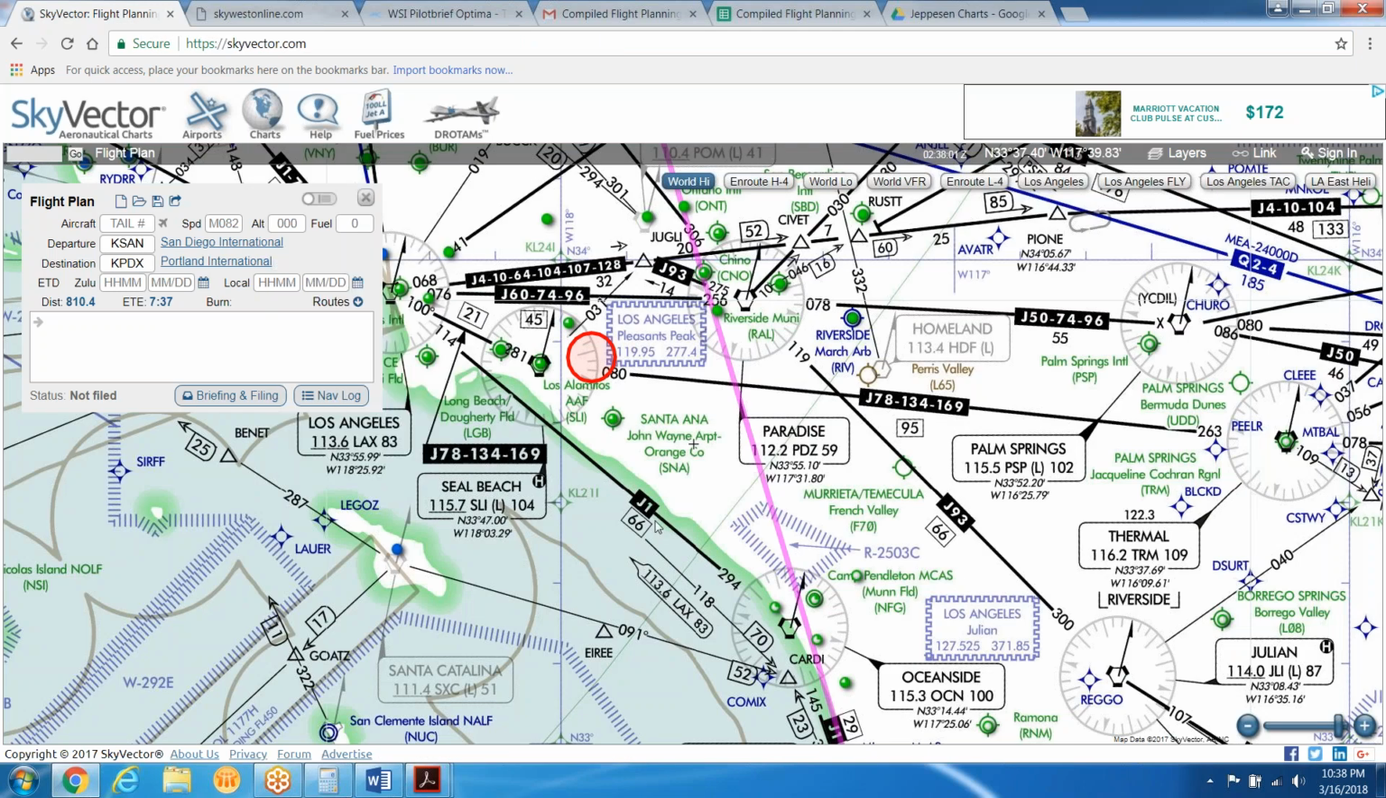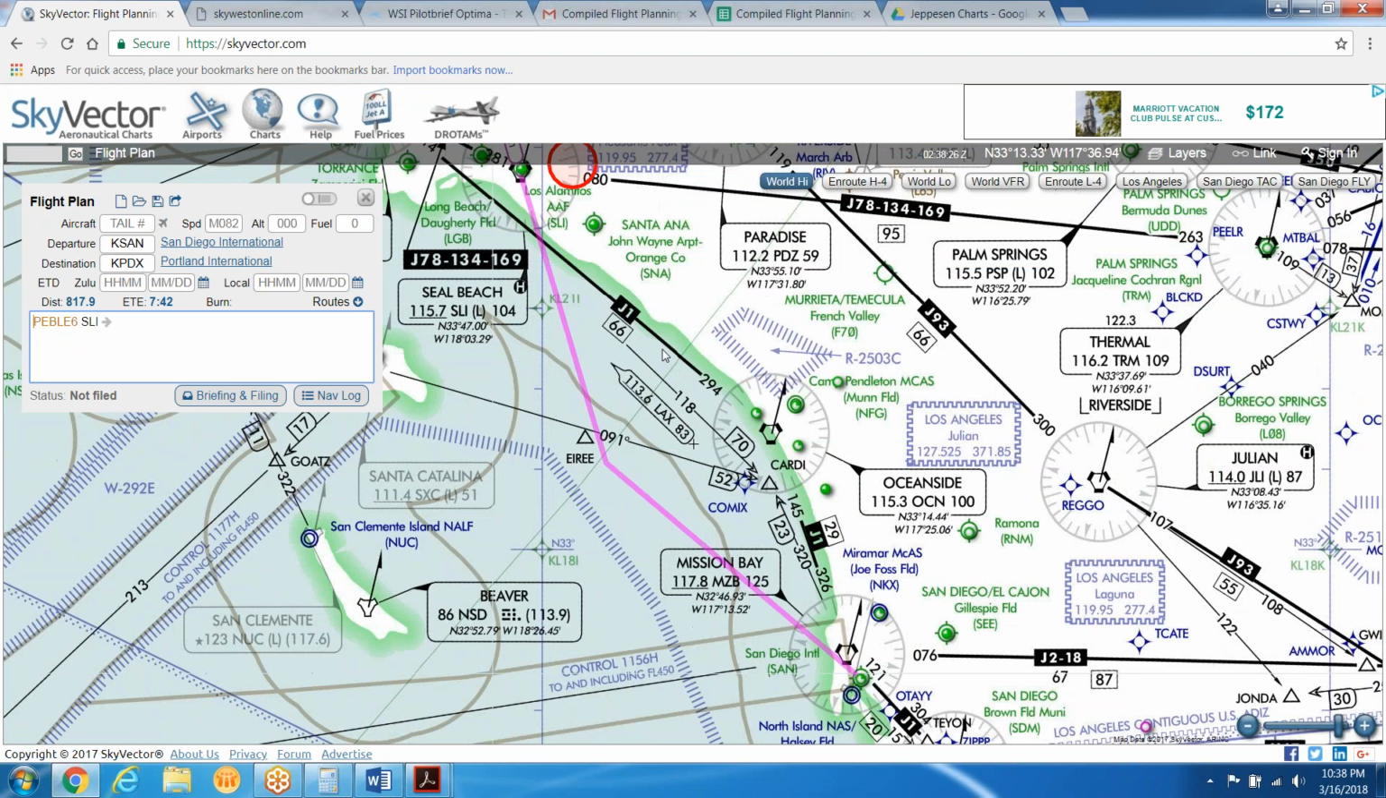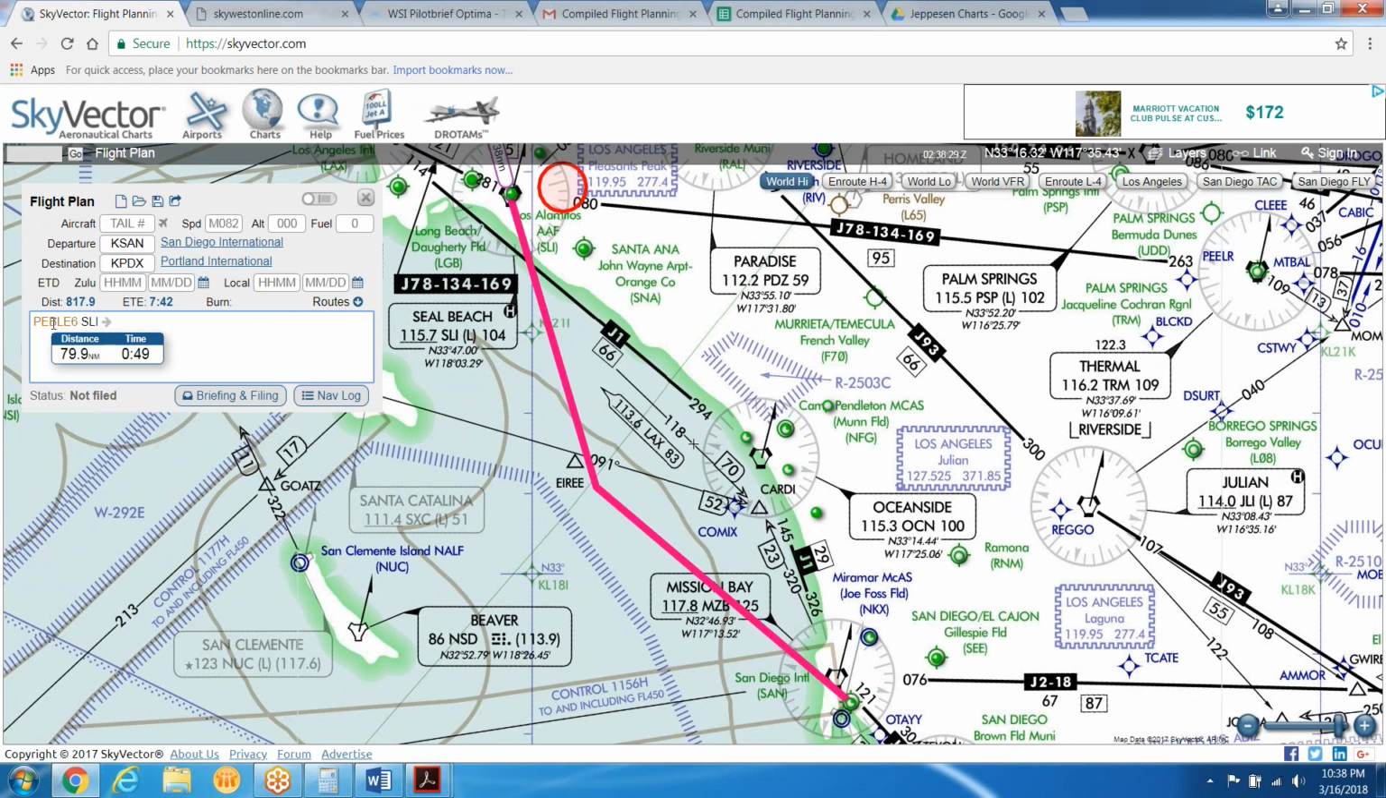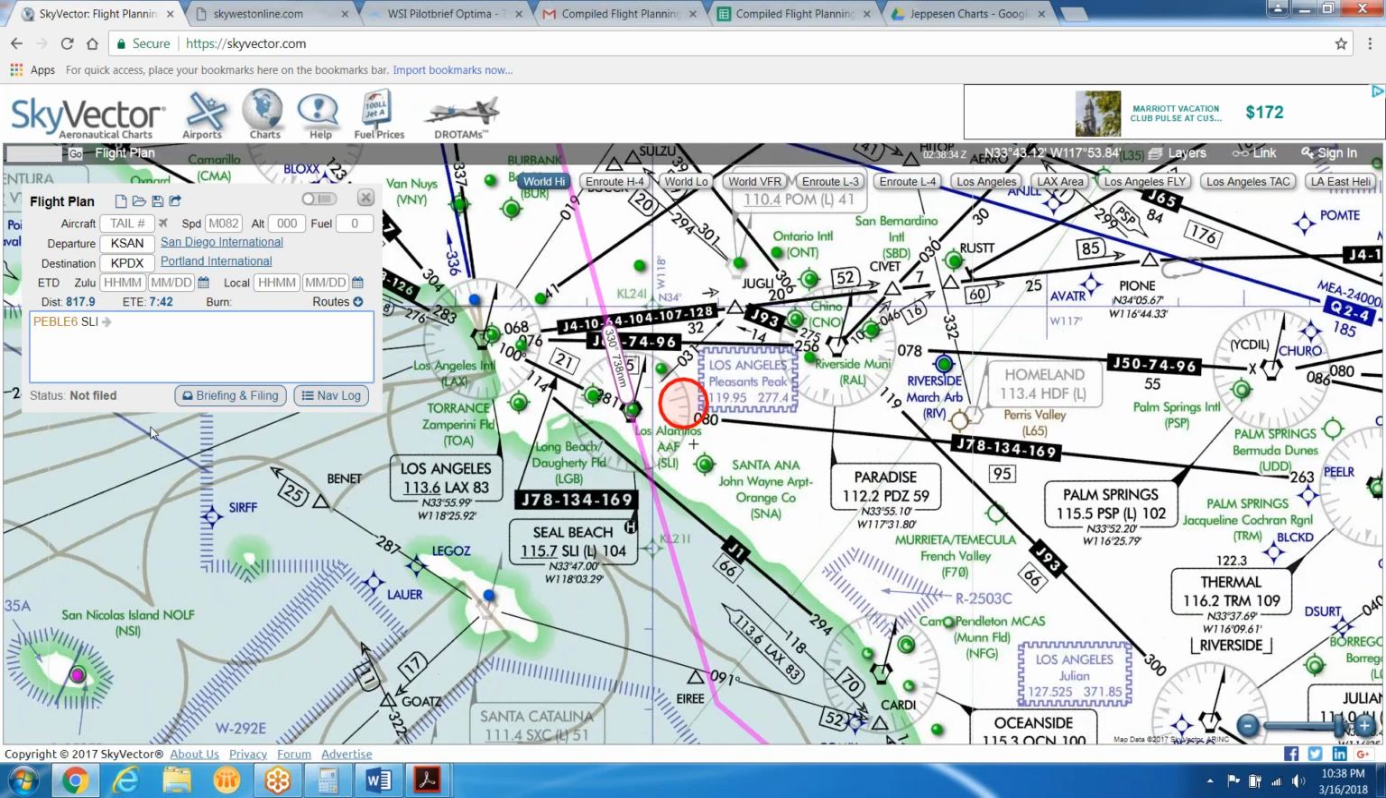For right now, I'm not going to worry about typing it all in just yet, although if you want to, you can. You can just go Pebble 6 to SLI. You can type that in if you want. It'll plug it in once you hit enter. It'll put in all the information for the SID. You can see how the route just changed there. Now, everything after the Seal Beach VOR is just going to still show as direct.